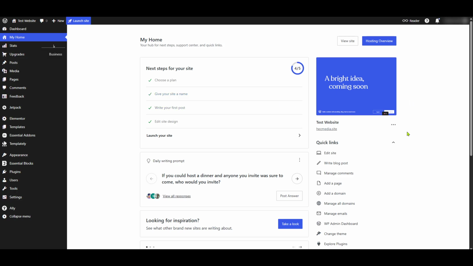First, you'll need to head over to your website's WordPress login page. Simply enter your login credentials and navigate to your WordPress dashboard. This is where all the magic happens.